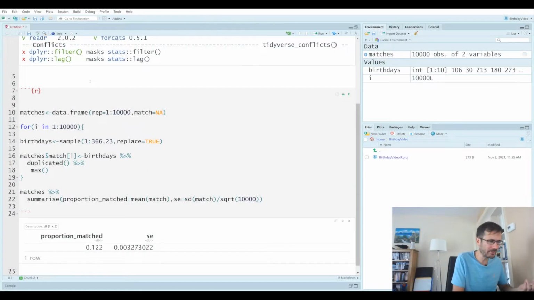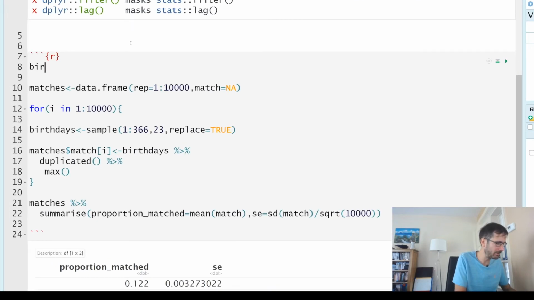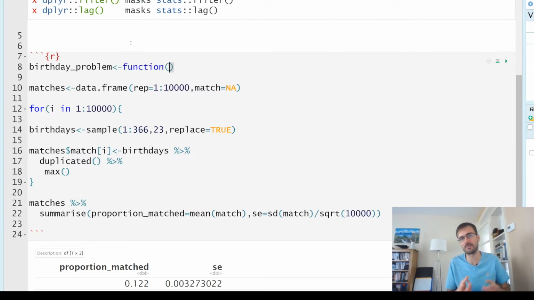So I first of all need a name for my function. I guess I'm going to call it birthday problem. And I need to assign it to be a function. And again, you see function is a special function within R. It's another control flow function. So how this works is the arguments that we put within the round brackets here are the arguments we want to have available for our birthday problem function.